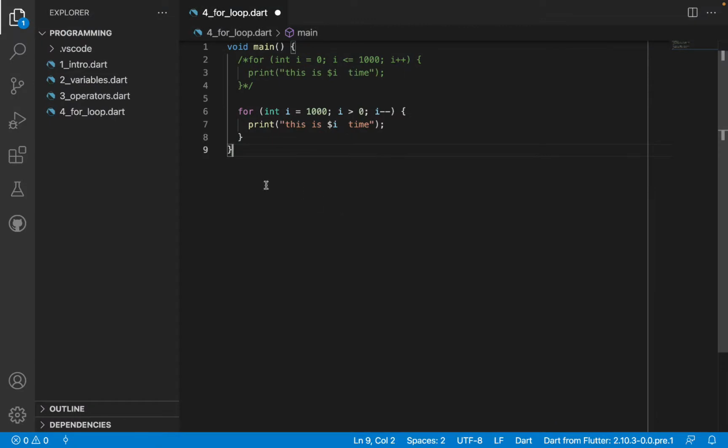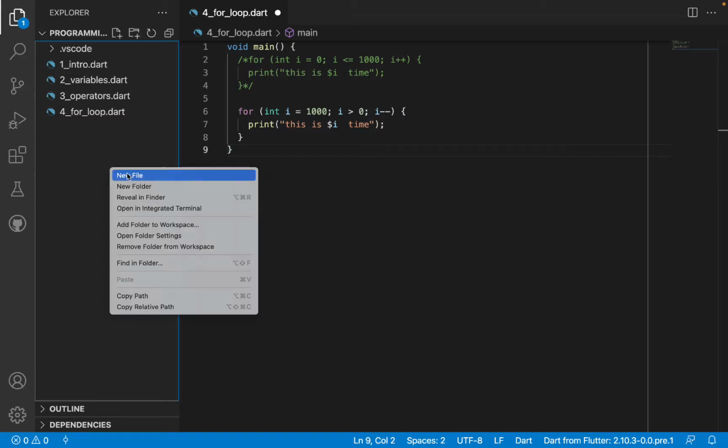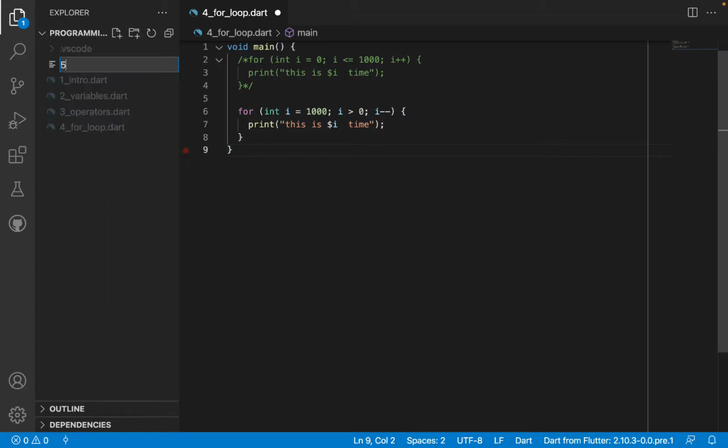So we're going to begin with if else. I'm going to show you an example of how we can implement if else in our programs. So right click there and say new, and I'm going to put 5_if condition .dat. Always remember to put the extension.